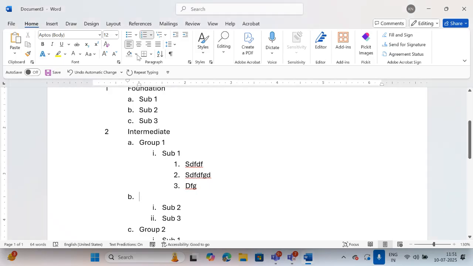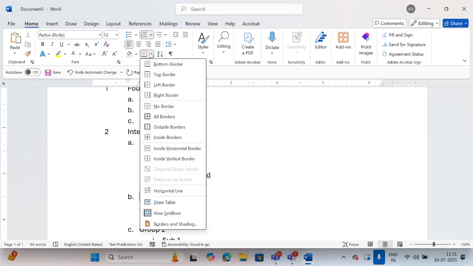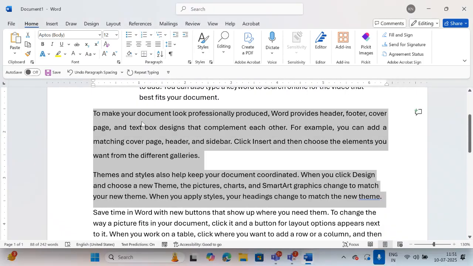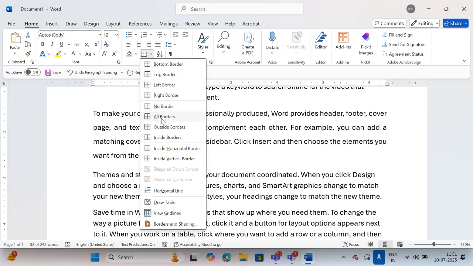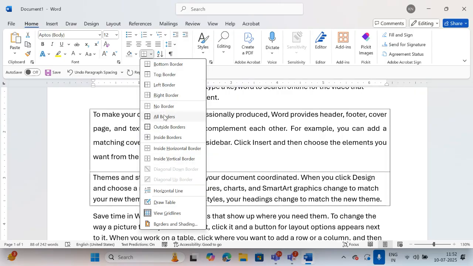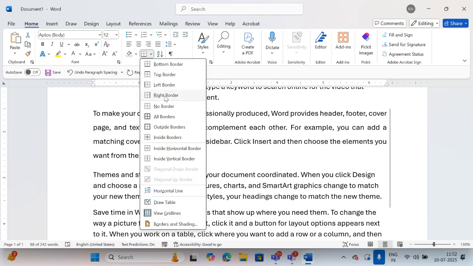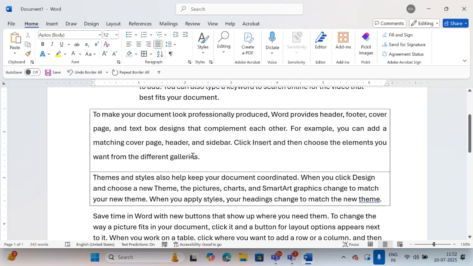Next. Here is an option given. This is a very simple option. It is related to background color. It is related to table borders. For example, in this paragraph, this is the paragraph you want to make the borders. So outside borders. Here all the options are given. All borders, bottom border, top border, left border, right border, then all borders. Your paragraph will become enough.